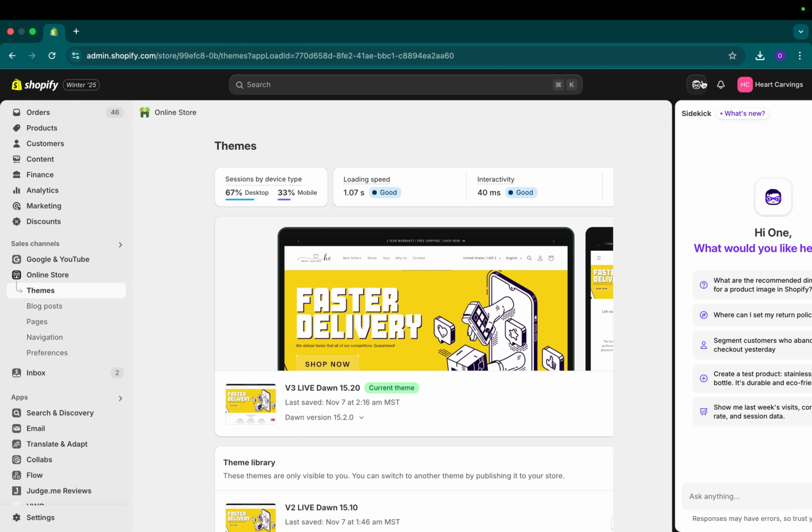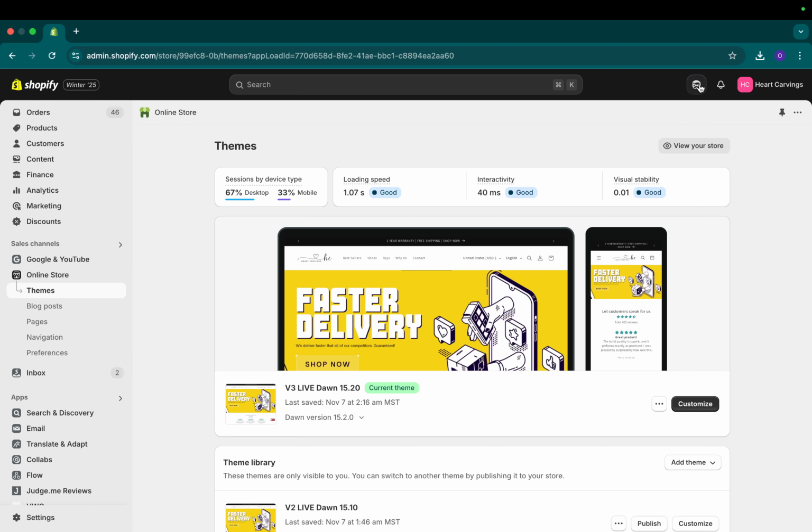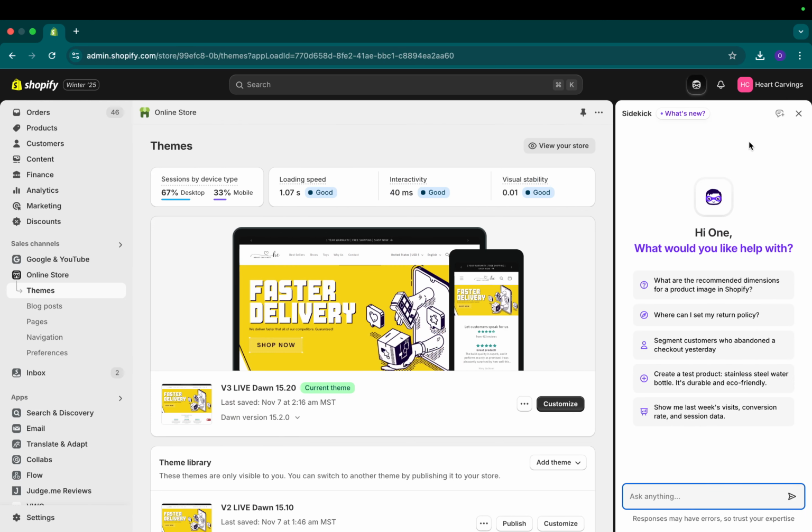All you have to do is on the top right-hand side, look for the icon of Sidekick, open it, and you can start talking to it. Again, you can use normal English language. You can have short sentences or very long sentences, and it'll help you with many, many different things.